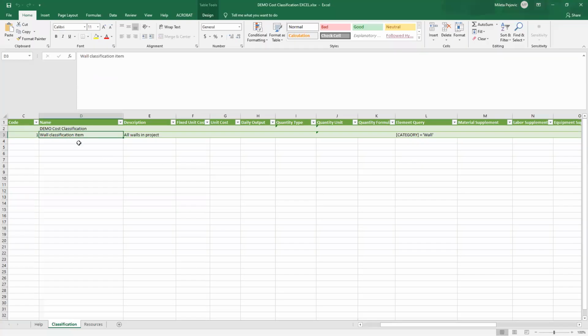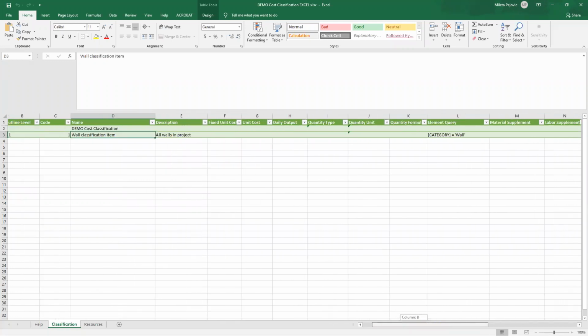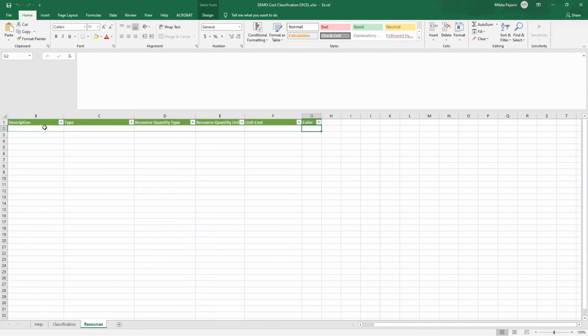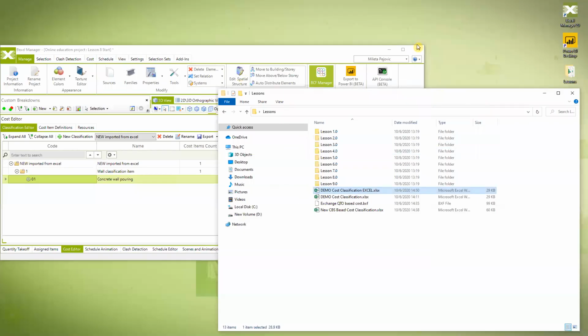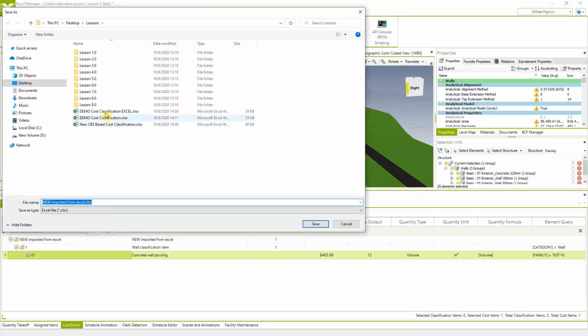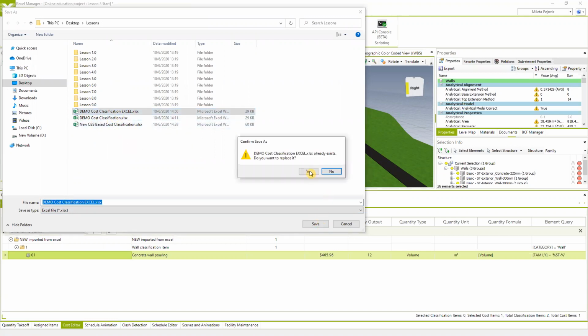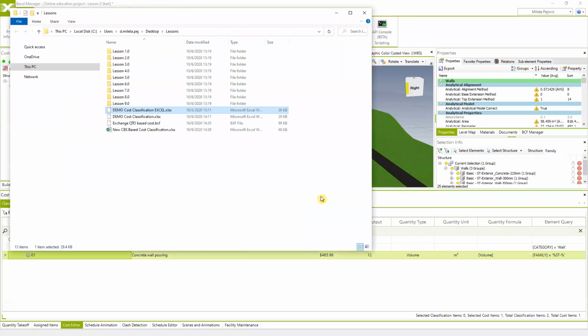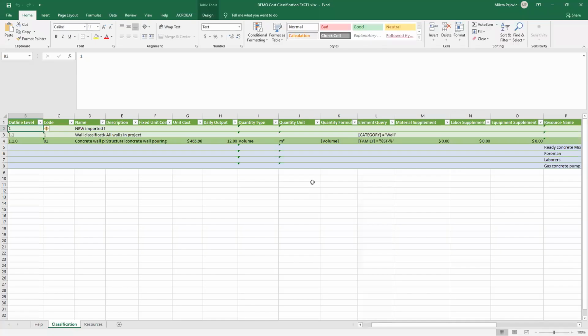We have the classification item, and here we can also define resources. So we can define the list of our resources and all the resources which are defined here. I don't want to waste any more time, so I'm going to show you how this Excel spreadsheet looks like. Practically, when you create this cost classification, including resources and the items, you can export it into an Excel spreadsheet. We're going to replace this one, and you will see how this generated Excel spreadsheet looks like.